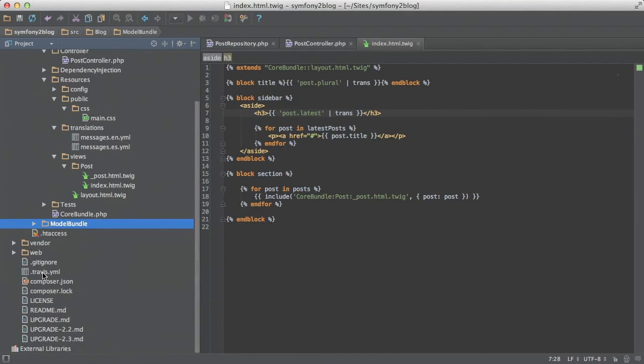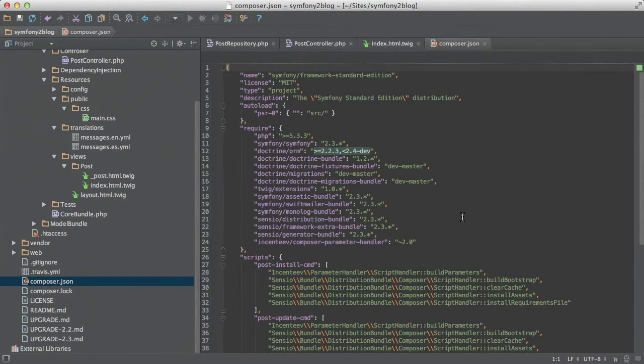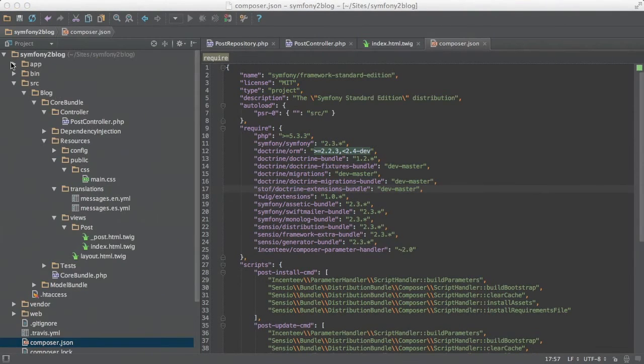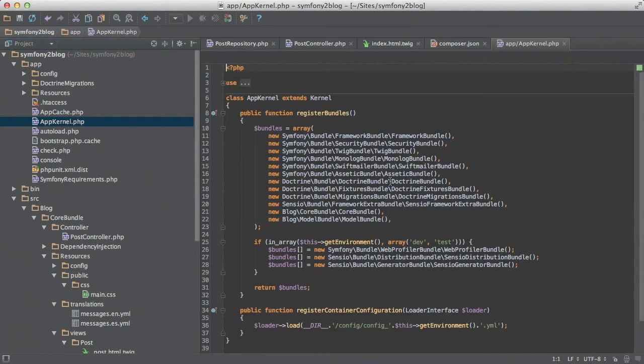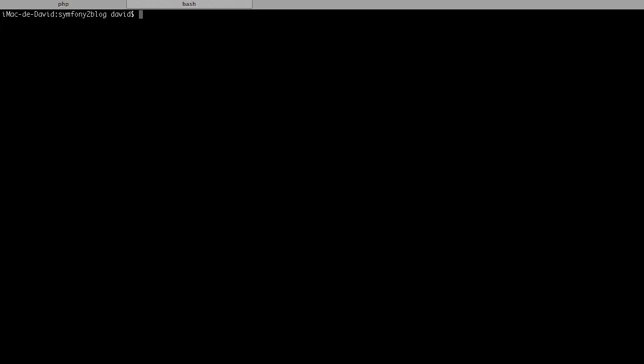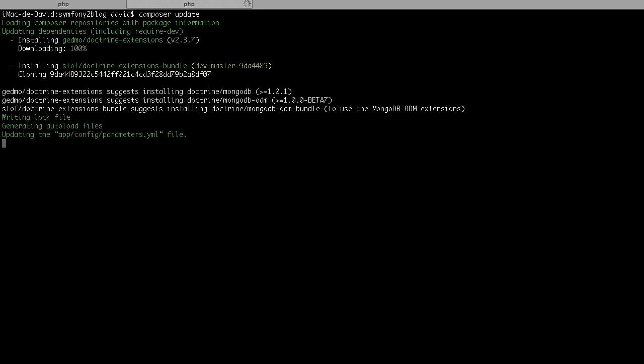We'll open composer.json, and just below migrations we'll add a new bundle. Next we go to the kernel. And below Doctrine we'll add the bundle. As you see, it appears in red. That means that it cannot find the namespace because we haven't run Composer yet. We call composer update. We see that it installs Doctrine Extensions first, and then the Stof bundle.